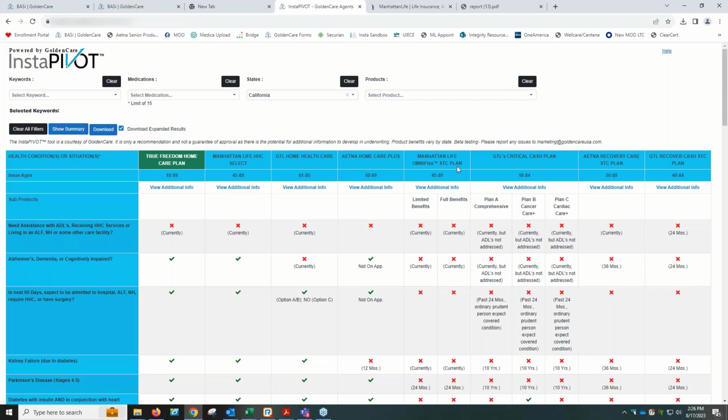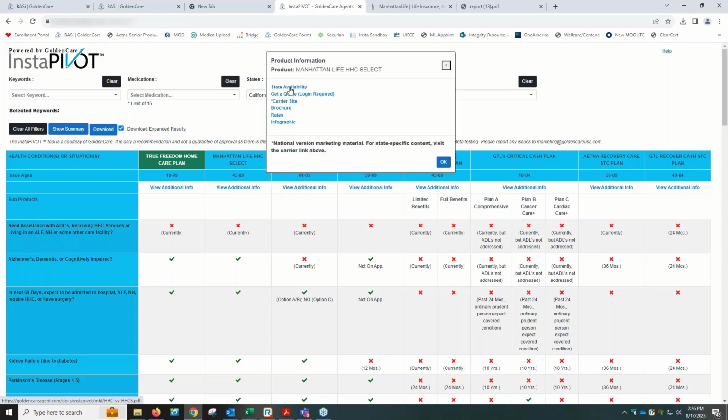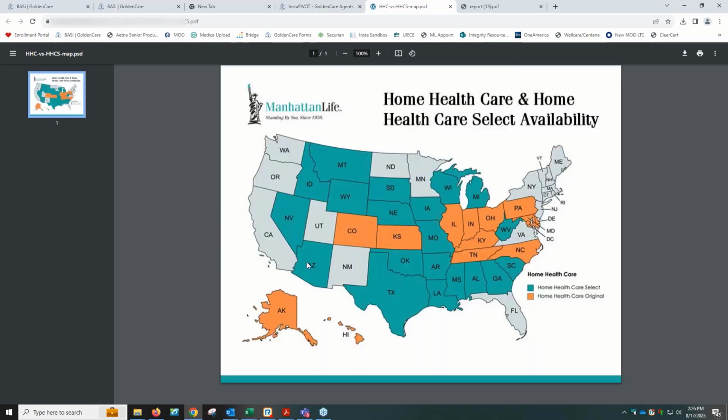And also, if you already know which product you want to write and you're just wondering about the state availability, you can use the dropdown or you can select view additional info, and we have our state availability maps that will download for you and show you which states the product is available in. You can download those if you want as well.